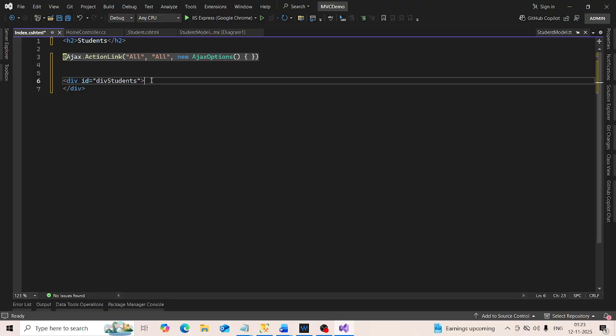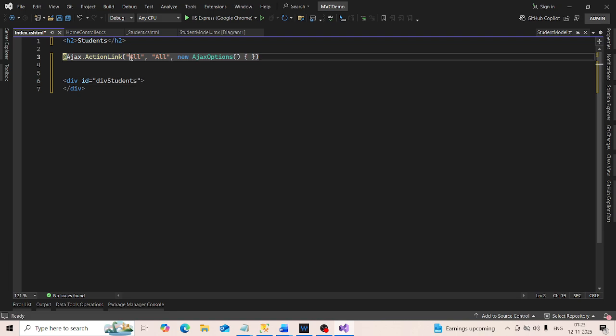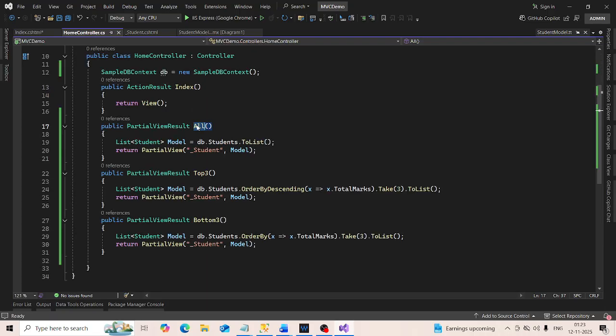So what I basically want here is, when we invoke that all action method, this is the method that gets invoked, and what we are doing here is retrieving the list of students.